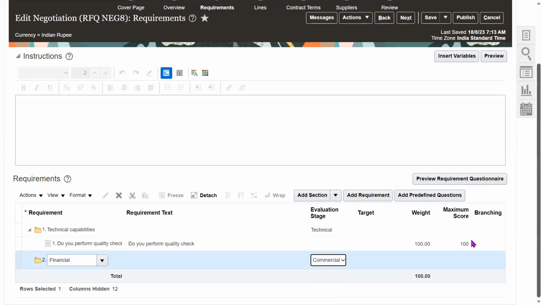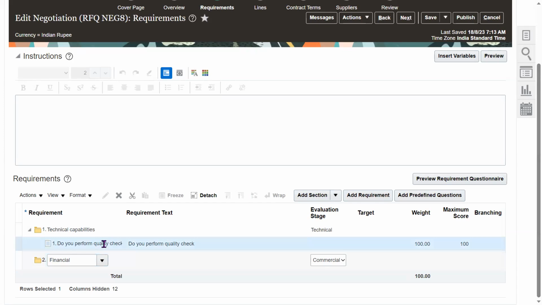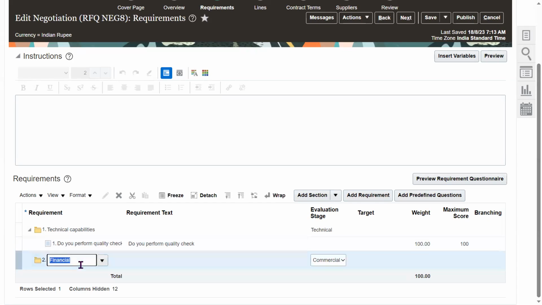After we receive the response from the supplier, we have to evaluate the response. That response we evaluate in 2 stages. First is the technical stage, and the next is the commercial stage, nothing but the financial stage. So this question will be displayed in the technical stage, and the next question that we are adding will be displayed in the commercial stage.